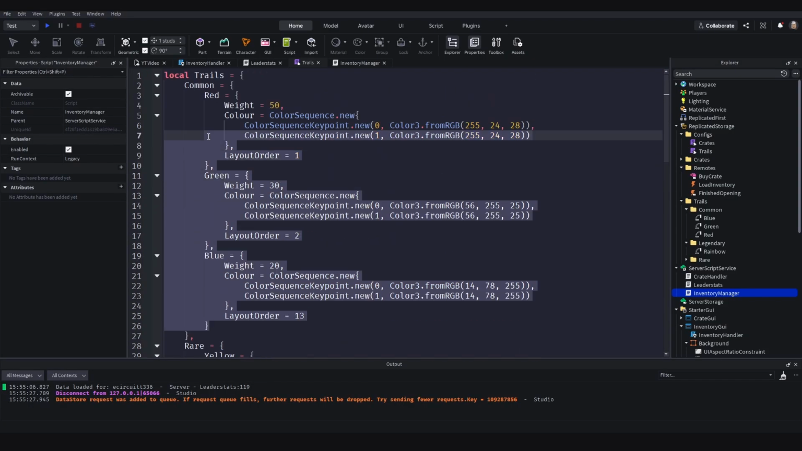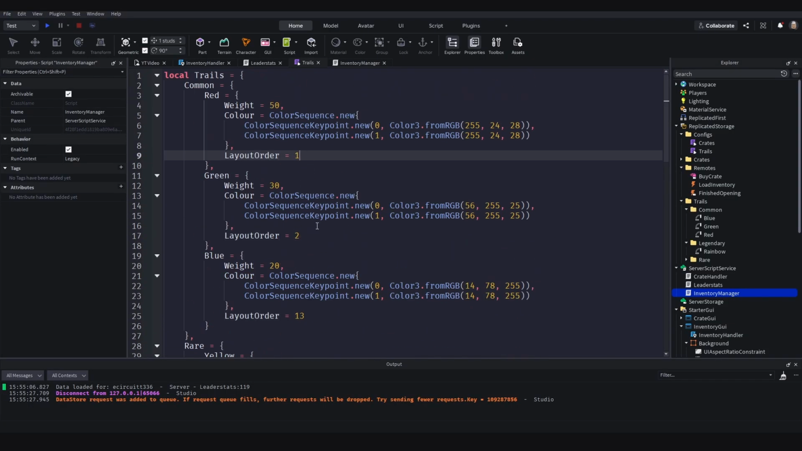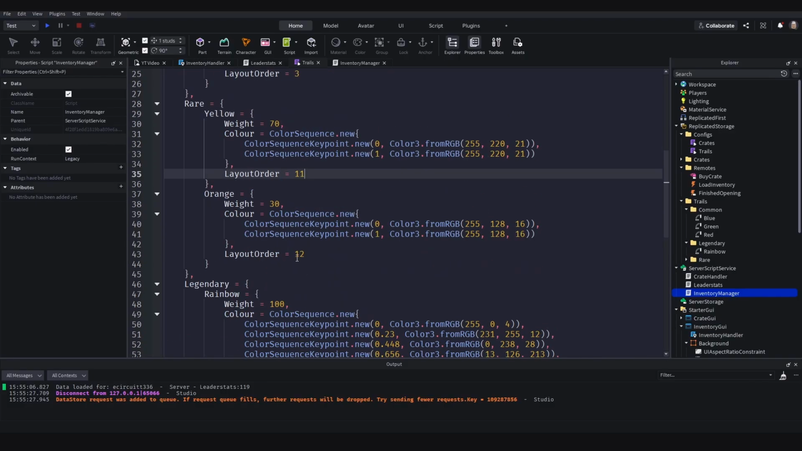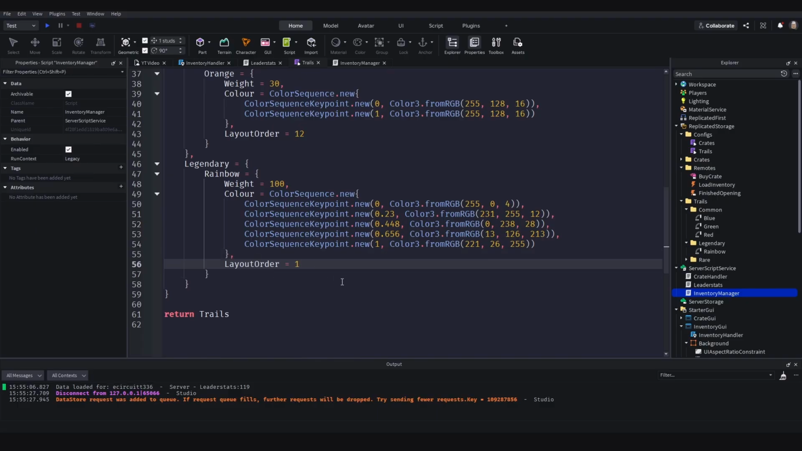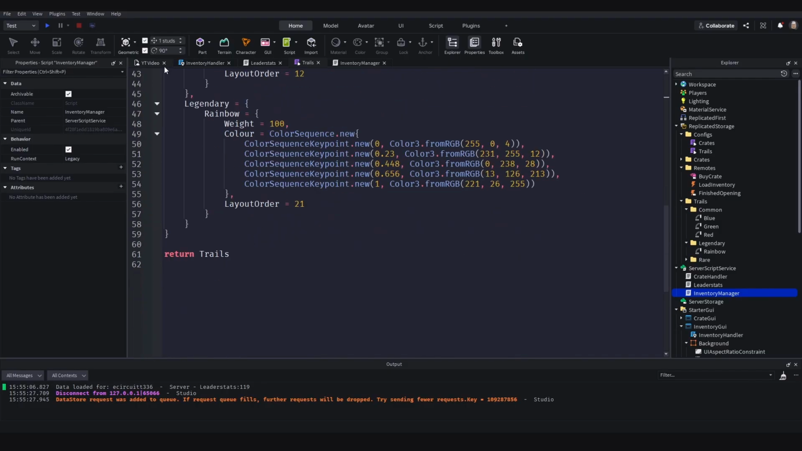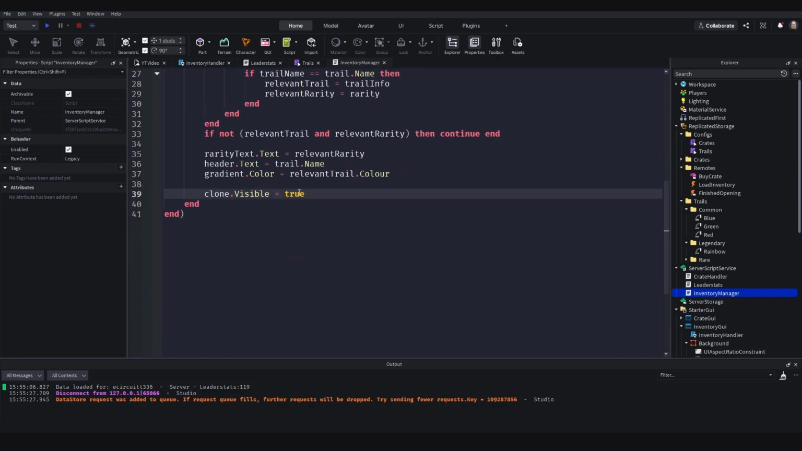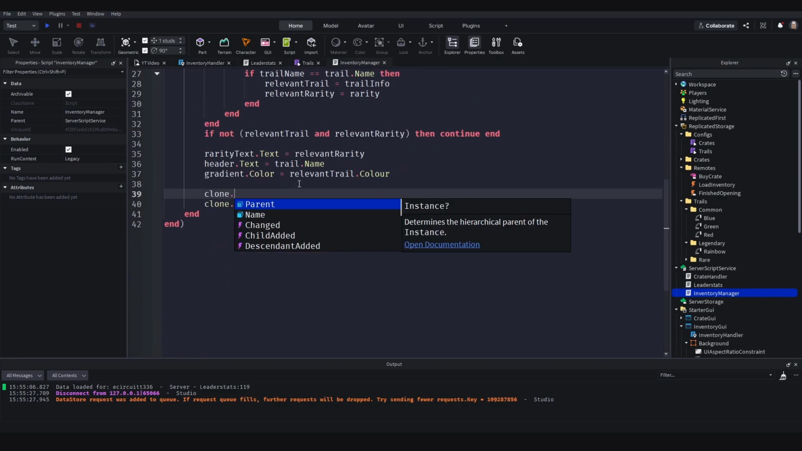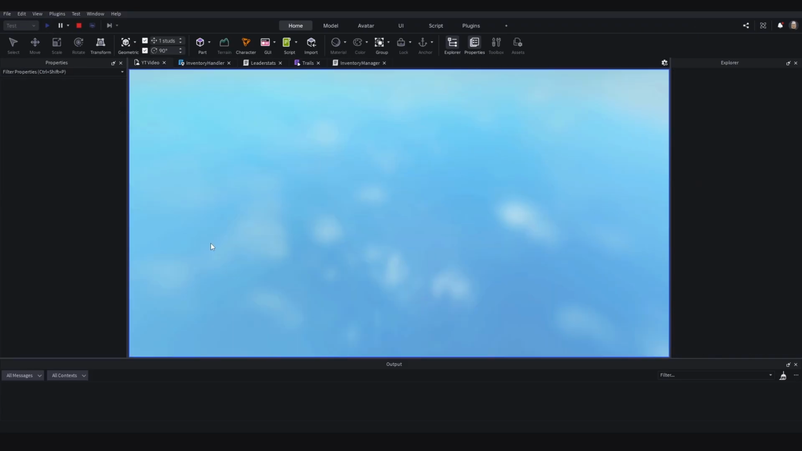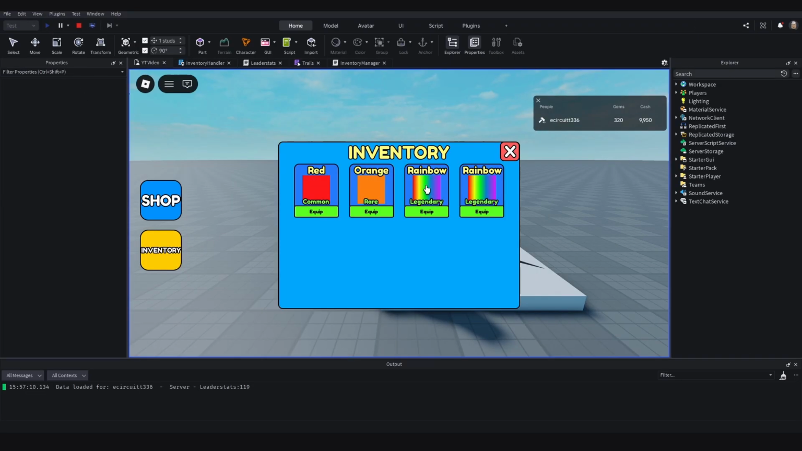In my case, I have no more than 9 in each rarity, so I can just go 1, 2, 3. And then in the rare, I can have 1, 1, 1, 2. And then in my legendary, I can just make the layout order 2, 1. Hopefully you can see the idea there. Just make sure the layout orders get increasingly large as you go down the list, and that's all you need to worry about. And now in the inventory manager, before we set the clone.visible to true, I can just say clone.LayoutOrder with an uppercase L and an uppercase O equals relevant trail dot layout order. Now when I press play, it's laid out in the correct order: red, orange, rainbow, rainbow.